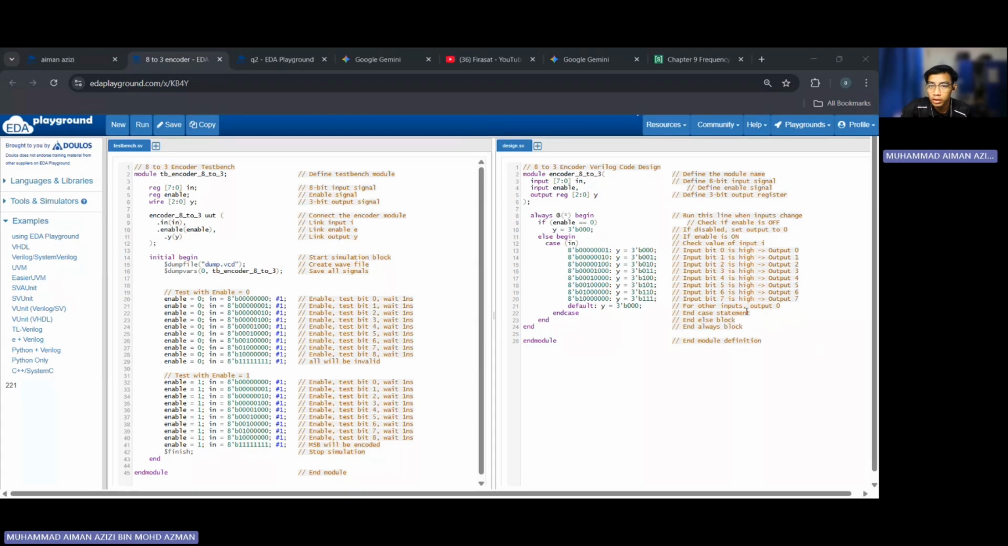So let's look into the design first. The first thing, it has an 8-bit input representing our data lines. Secondly, it has an enable signal acting as an on and off switch. And thirdly, it has a 3-bit output for the final binary code.